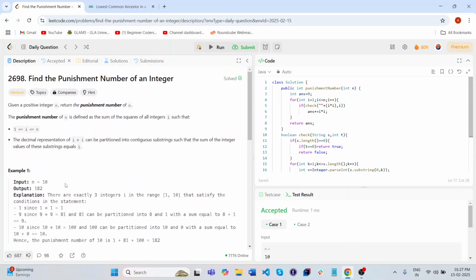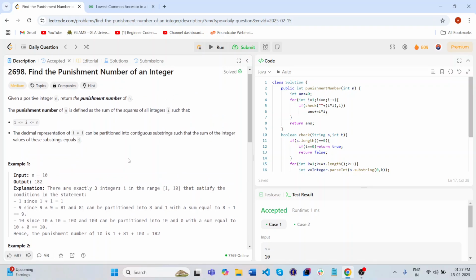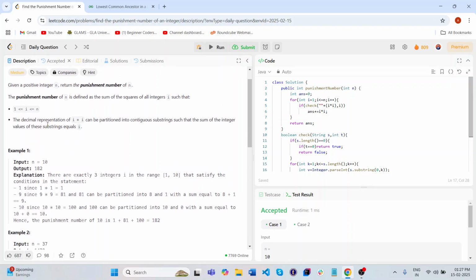So how shall we understand this? For that we take an example. Suppose n is 10. So the numbers will be 1 to 10: 1, 2, 3, 4, 5, 6, 7, 8, 9, 10. And for each number we have to calculate I square. So for I is 1, I square is also 1.